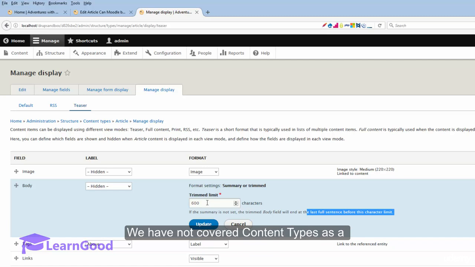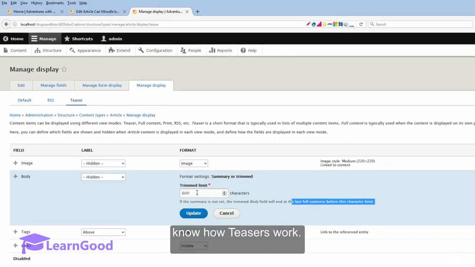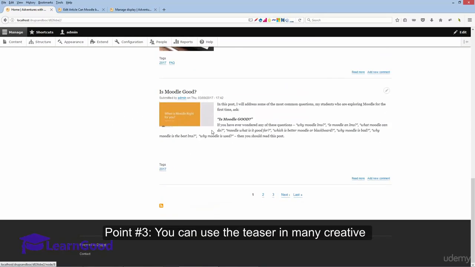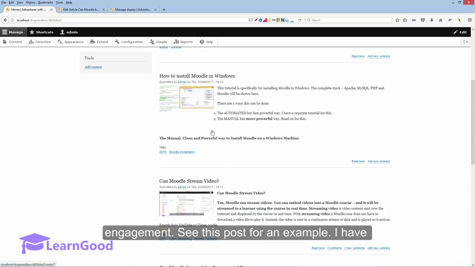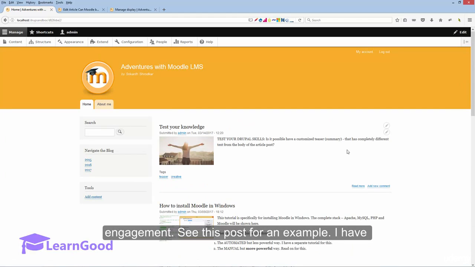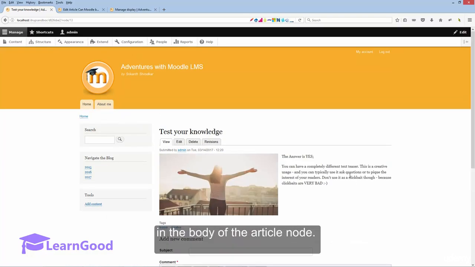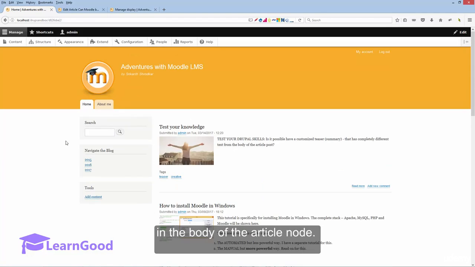We have not yet covered content types as a concept so far, so I will talk about this in detail in a subsequent lesson, but it is good for you to know how teasers will work. Coming back to the main page, you can actually use teasers in creative ways. A great teaser will boost viewer engagement. See this post for an example. Here I have asked a question in the teaser and I have answered this question in the body of the article node. Okay, heading back for the next point.